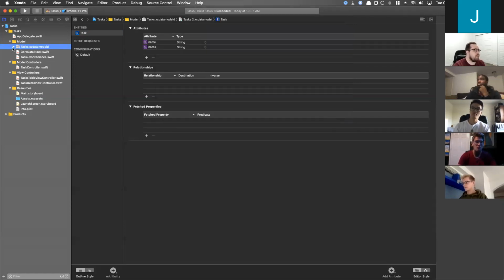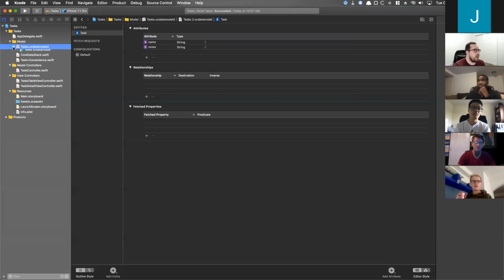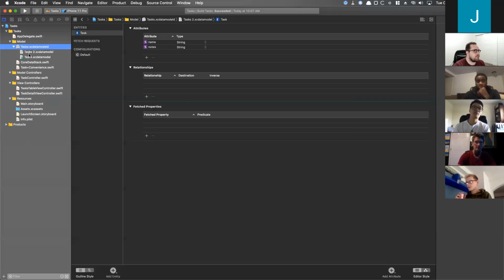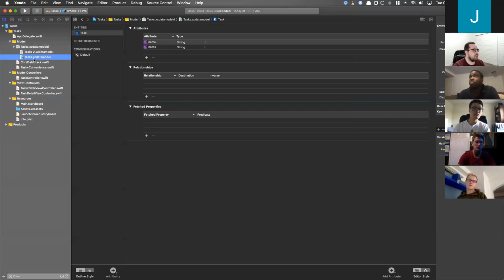you'll see that now we have this little triangle disclosure indicator on our data model file, and you can drop it down. And now we actually have two smaller xcdatamodel files, without the d. And those are our two model versions. So this Tasks data model is our original one, and this Tasks 2 is the new one. And you can see they look exactly the same, and that's because Tasks 2 is based off of Tasks.